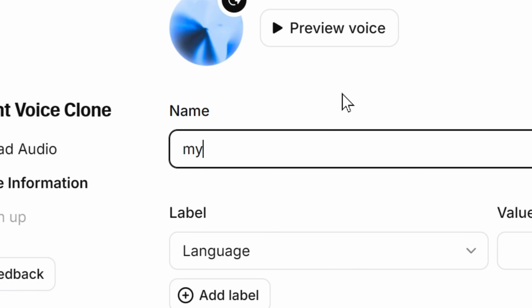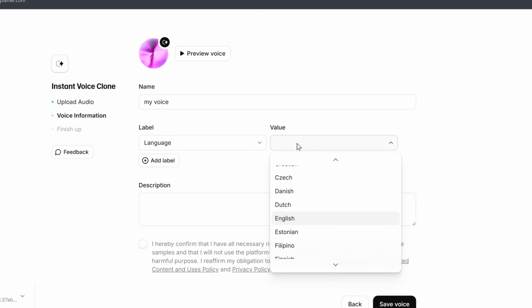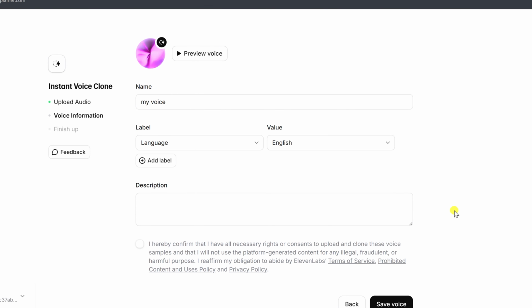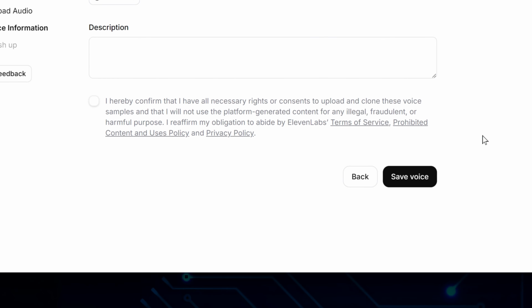Fill in the name field with something you'll actually remember later, like your name, or maybe something like my voice, or whatever makes sense to you. You can throw in some labels too if you want. Male, female, accent type, whatever helps you organize things. Add a description while you're at it, because future you will thank you for remembering what this voice was for.